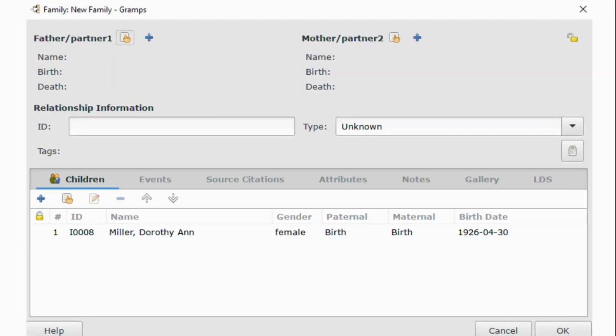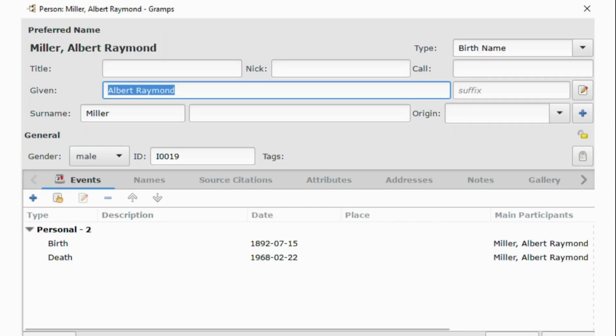Albert Raymond Miller and Elizabeth Jane Turner, parents of Dorothy. Albert, birth July 15, 1892. Death February 22, 1968. Address 40 Garden Street, Peoria, Illinois 61603, USA.